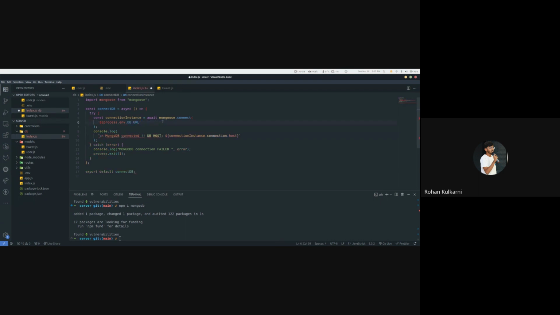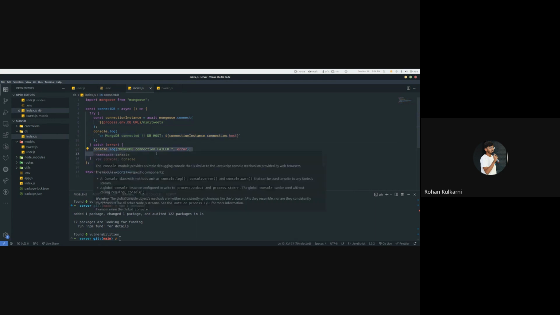Or maybe we can write here mini tweets. Okay, this is just a collection name or document name that will get created in MongoDB. After that, we are logging: if we got the connection, then we will log MongoDB connected, DB host, and this will be our connection instance. And if not, we will throw the error.